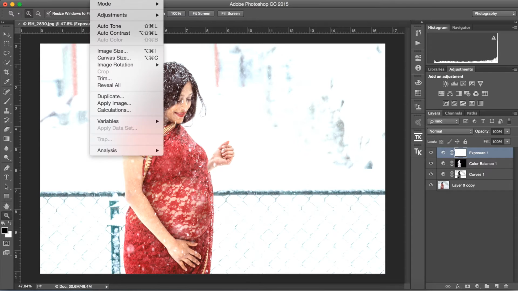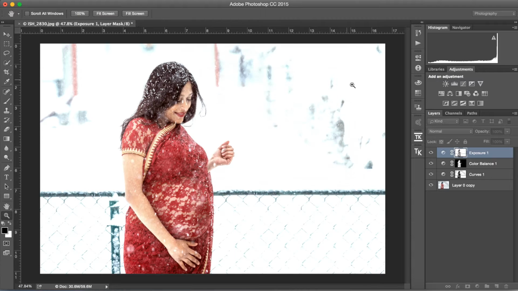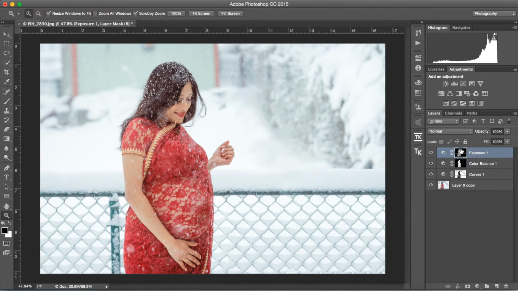So image, apply image, and then merge, and of course it's applied the opposite way of what we want, so we invert, Command I, and that's where we have the mask. And without this, that pop that she just received is from the mask. And of course you can play around.